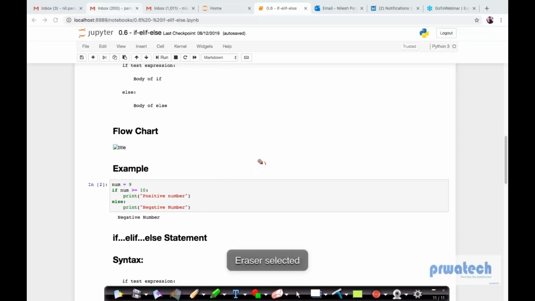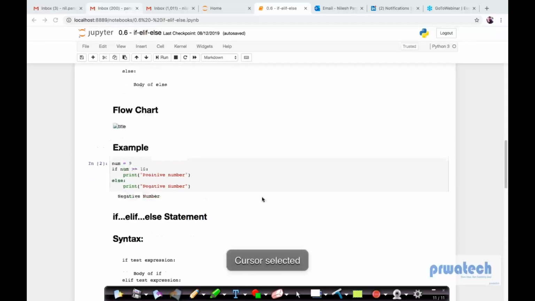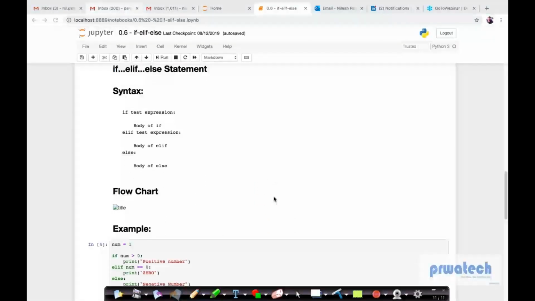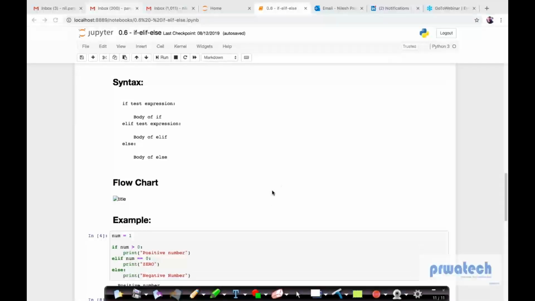What if I give you nested if else? Just like this. Number is equal to 1. Number is greater than 0. That's right, 1 is greater than 0. This condition is right, it will print positive number. Elif number is equal to 0? No, this is not right. It will not go there, it will not go there as well. It will just print positive number.